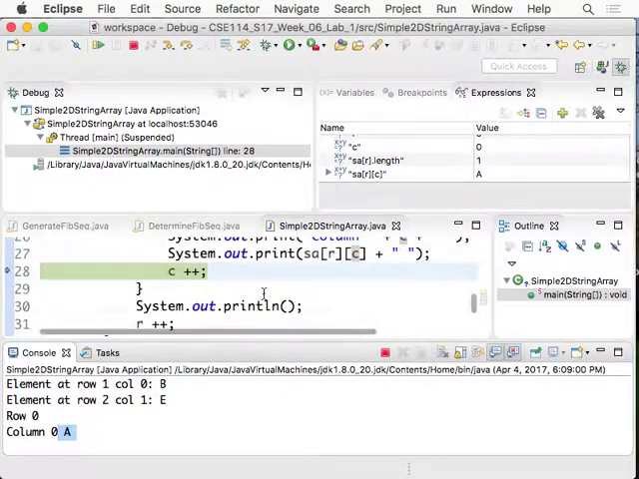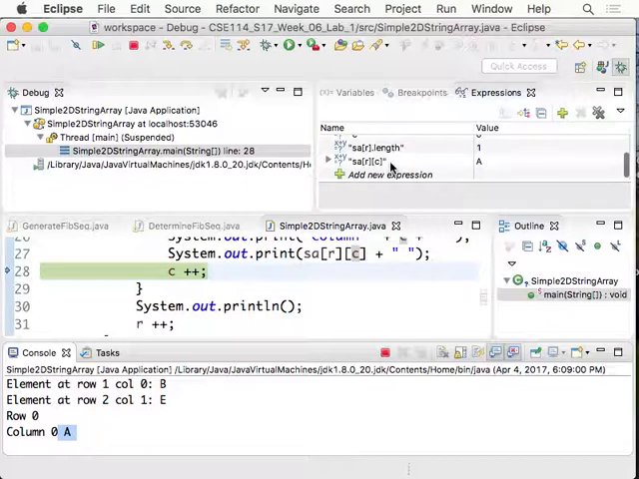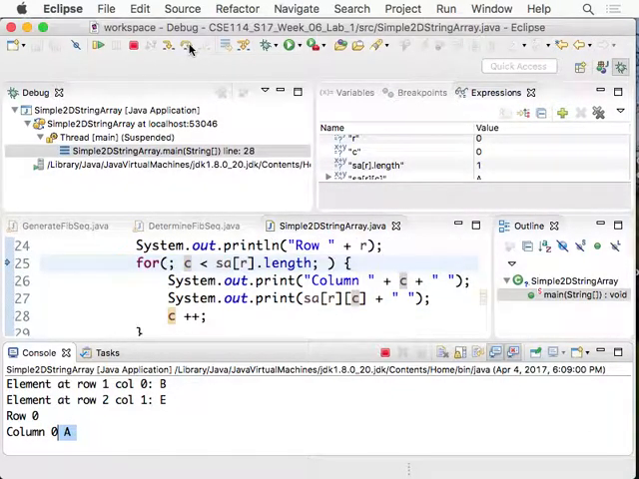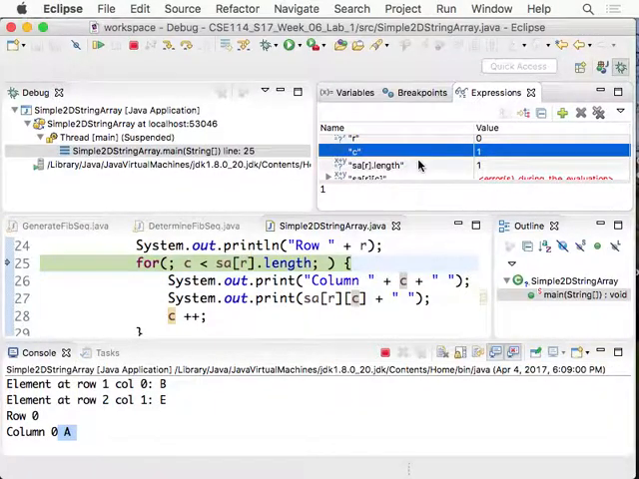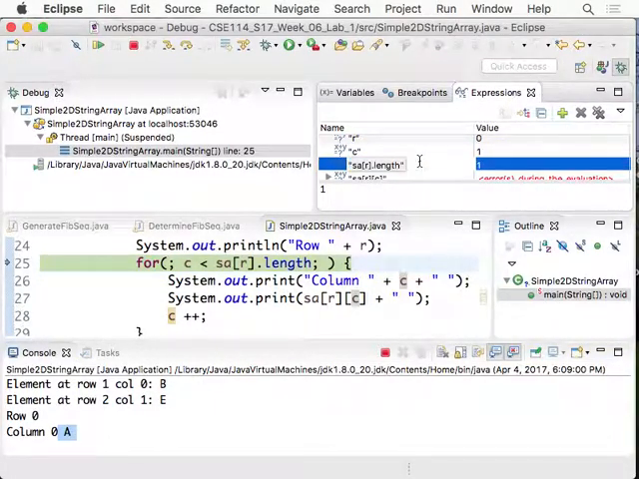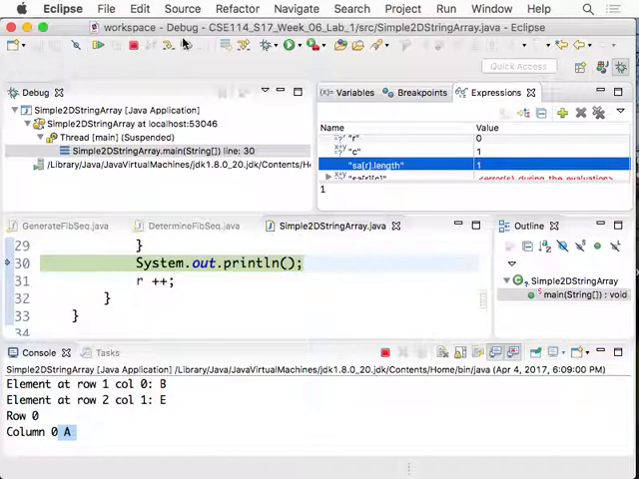So now C++, which means I'm going to increment C from 0 to 1. So now C has become 1. Remember, the length of SAR remains to be 1. So 1 less than 1, false. We're going to exit from the loop, which means we are done with iterating through this particular row here. Now we're finishing the row.